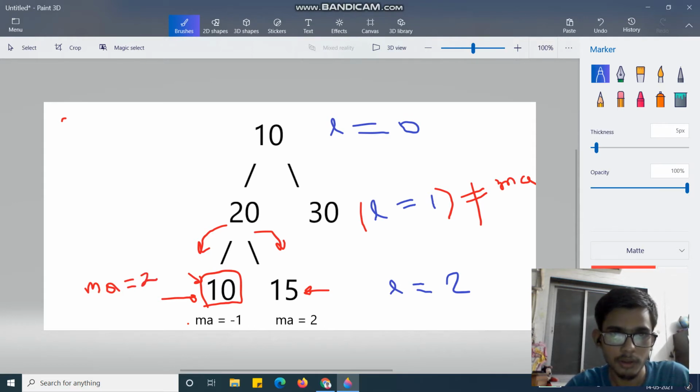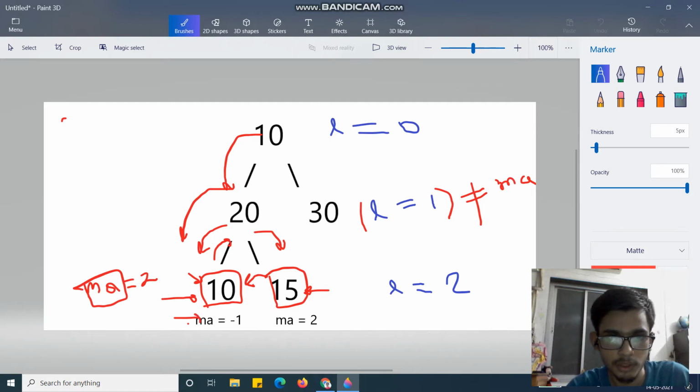Again, you can see the pre-order traversal. I have gone from here to here, and from here to here. Now I will go again here, and I will go to the right. When I go to the right, I again have a leaf node, but now I can compare this leaf node with the previous leaf node. How can I compare? Because I'm storing the level of the previous leaf node in the ma variable.